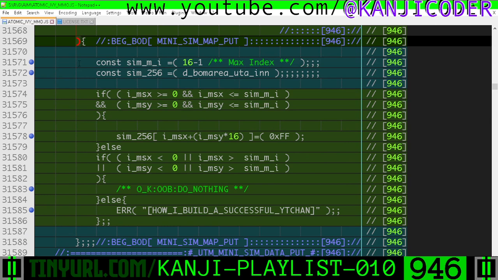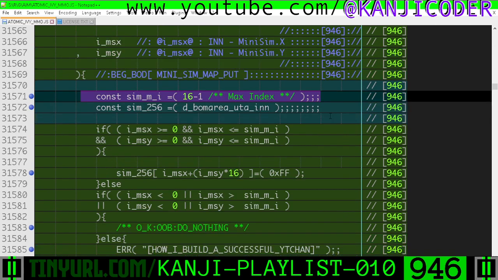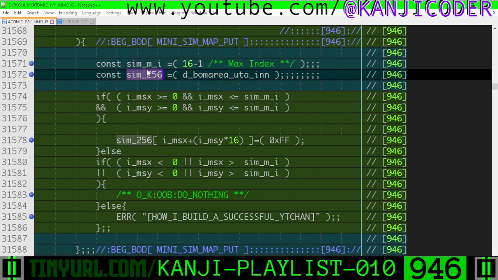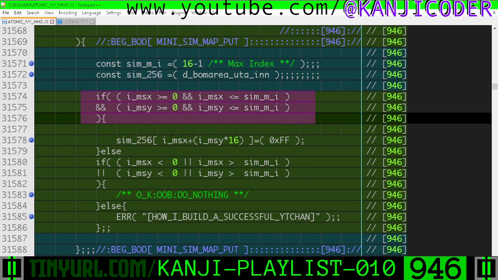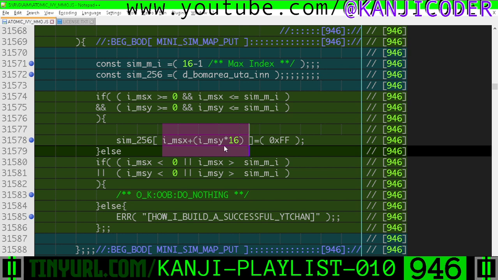Okay, we have the maximum index on the X or Y axis. This is the actual embedded tile map for our unit test right here. That's 256 elements. 16 by 16 is 256. Here, if we are in bounds, we're actually going to convert the XY to an index and set a binary, the maximum possible 8-bit integer here, unsigned, into here. It's going to represent flames being set into our simulation tile map.